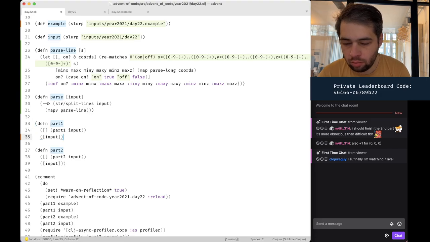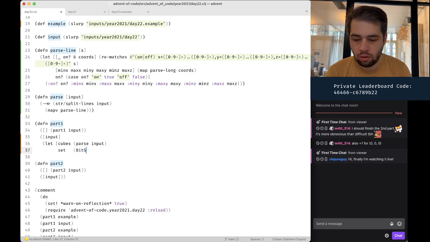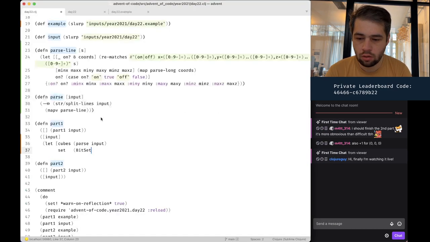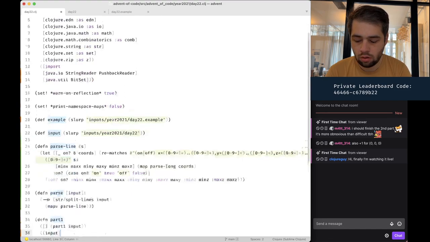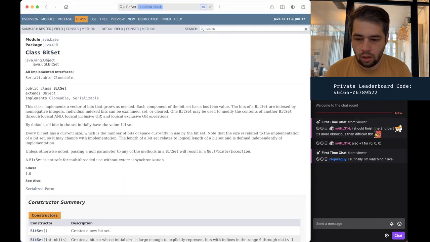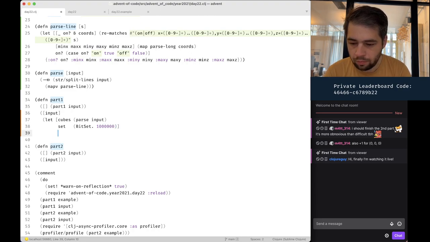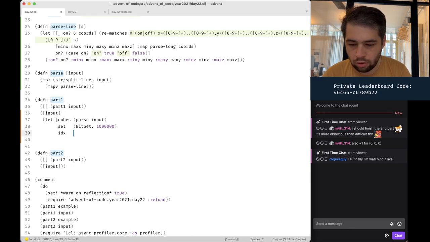Okay, let's start. We probably are going to say cubes, parse input, right? Set, we're going to use BitSet. Java util BitSet. Because why not, right? And I think it needs a size, and our size is going to be 1,000,000. We're also going to write a function that takes x, y, z, and no, we're not going to write that function, too slow.